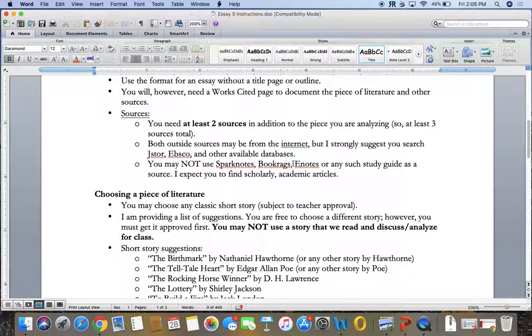You can use internet research, but I really encourage you to use the databases. Anything from a study guide like SparkNotes or BookRags or eNotes, anything like that, I don't consider good research. They're just that. They're study guides, they're summaries. And while they provide some analysis, it's just not considered academic research. So don't use those.